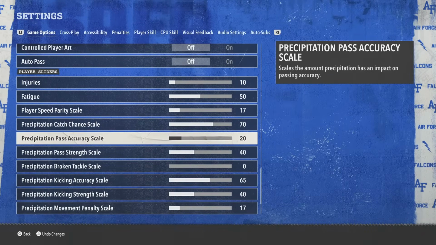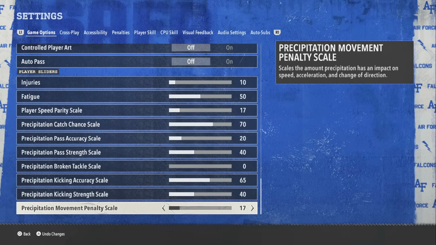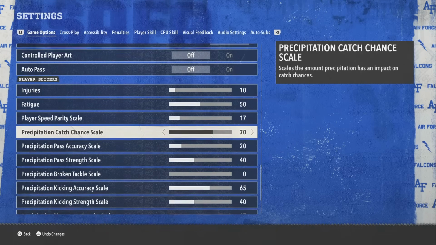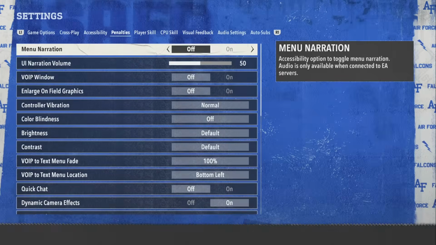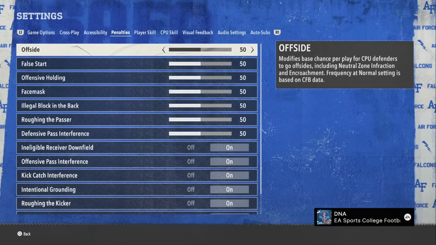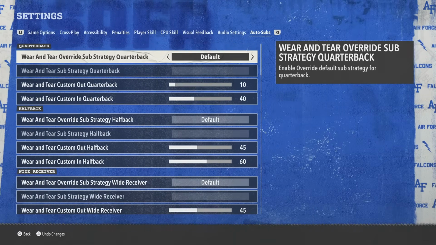Now, I do have a video on precipitation sliders as well. I'm using the same ones that I'm using for my user versus CPU. Again, this is not a must. You can use whatever you want for this, but the main thing you need to set here is the 17 speed parity. Everything else we want to leave alone. Default penalties, default player skill, default CPU skill, and do not touch anything in the auto subs or wear and tear on the main menu.